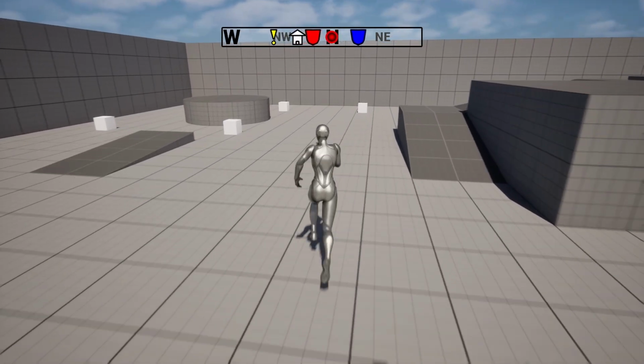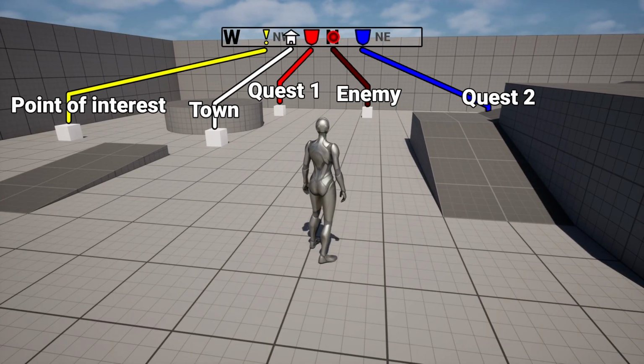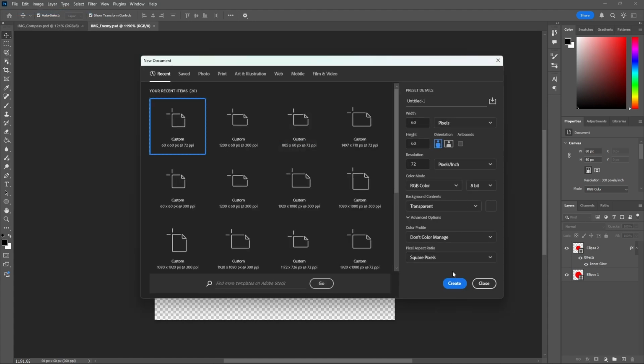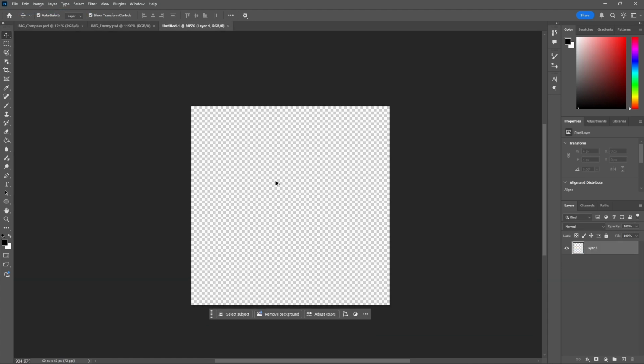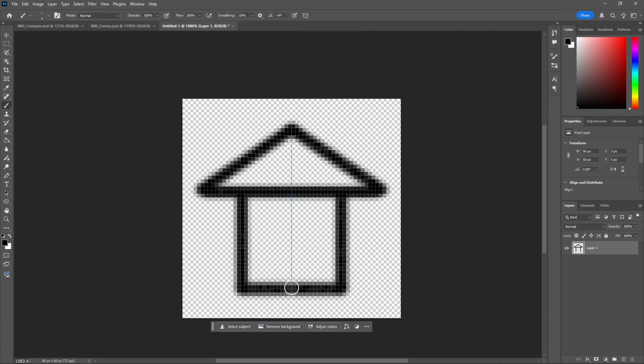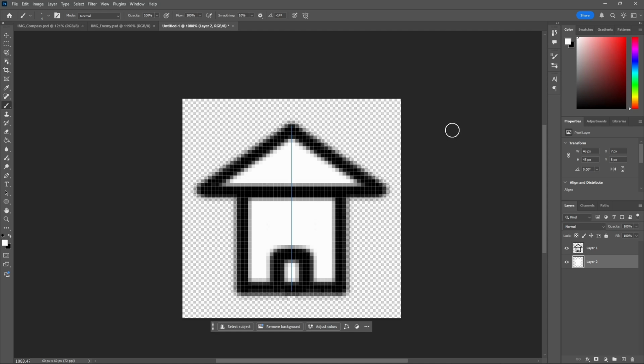In this video we will look at how to show more types of markers on your compass. Let's start with creating more icons that you could use. I make some that could be widely used and you can do different ones. The first one is an icon representing a town. Just a little house filled with white.